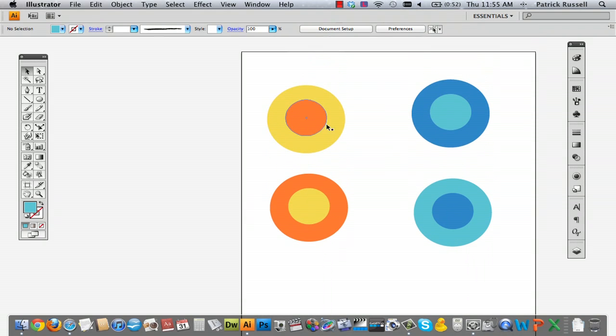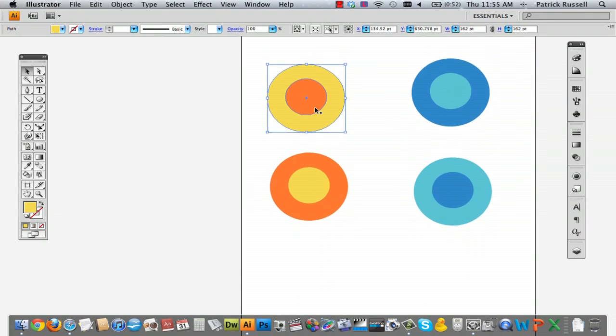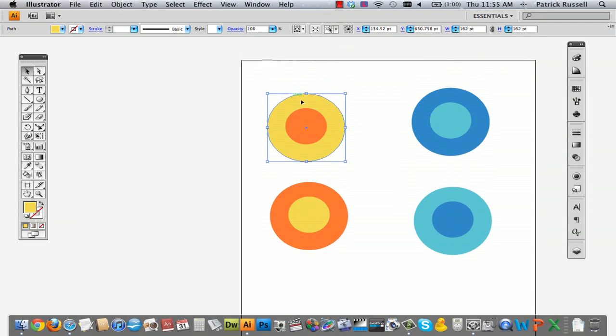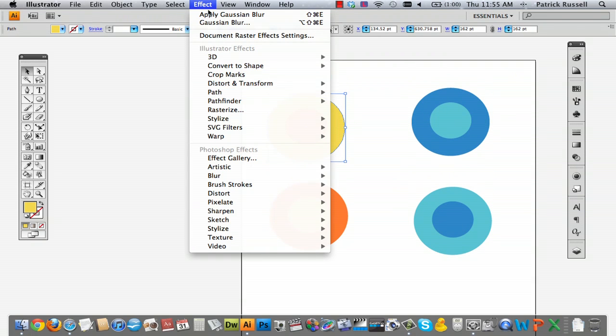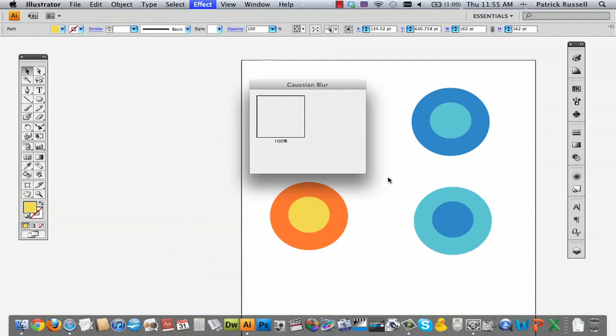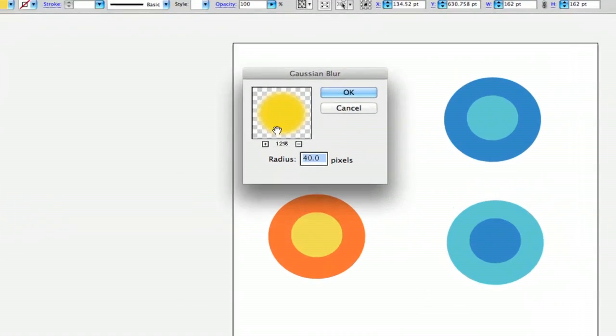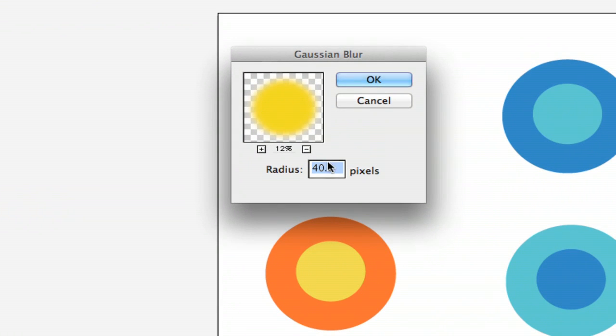So I'm going to select the large circle around the smaller one and go to Effect, then Blur, and Gaussian Blur, and you're going to want to zoom out a little bit. What this does is add an intense blur, and I want mine to be pretty intense, so I'm going to make mine at 70 pixels.